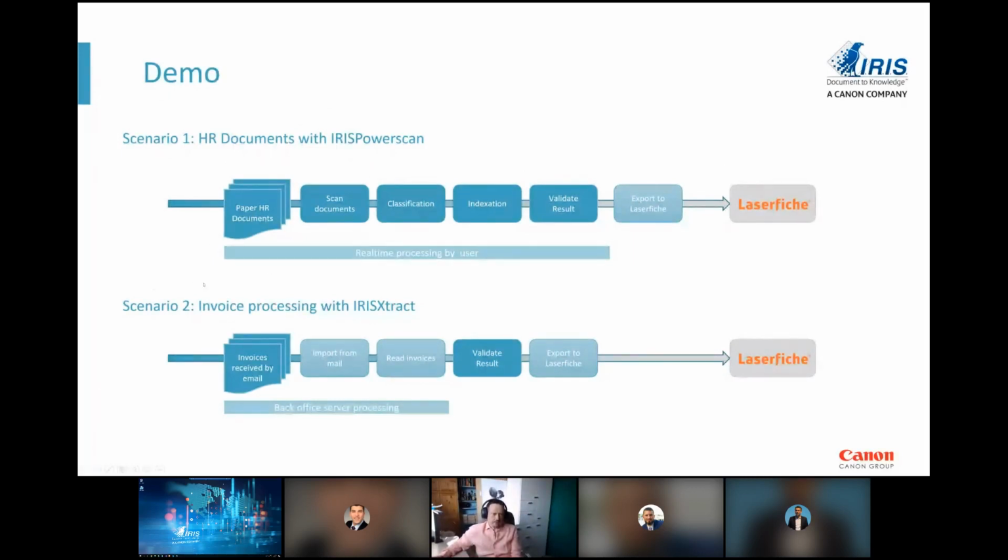The second scenario that Sam has prepared for you is one where we are using Iris Extract, our client server environment, where we will have invoices received by email in an email box. They will be imported, the invoices will be read, and then we will validate the result. And after the validation, they will be exported also to Laserfiche, of course. And where you see that the big difference is that the first part of the workflow over here is done by the server unattended. So the demo and what you as a user will notice starts directly with the validation.